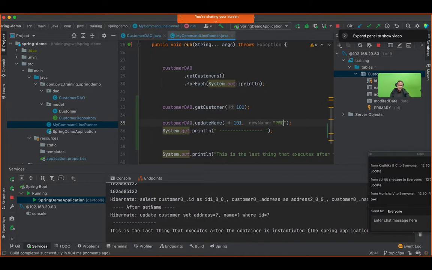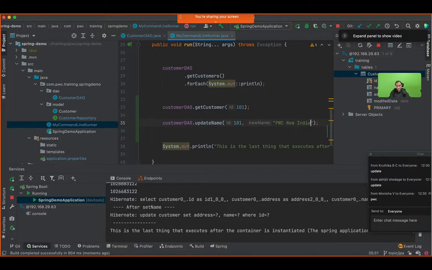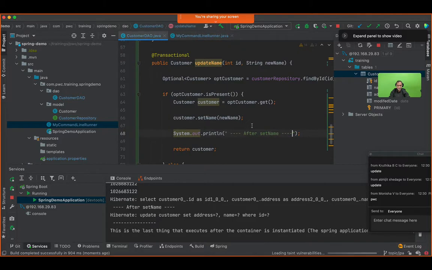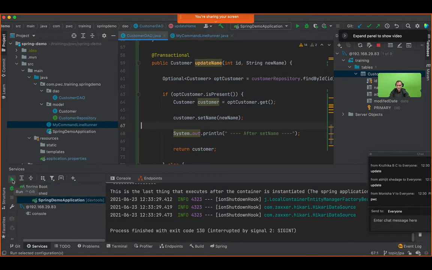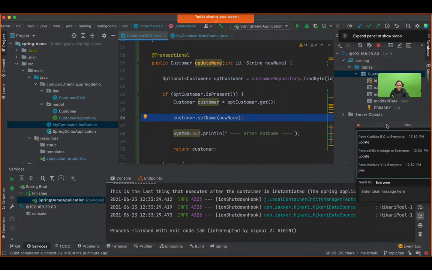See this now. I'm saying system.out.println. After setting the name, I'm saying after set name, I will clear this. Okay. And I'm going to run this again. My question is that when I say customer.setName, will it immediately fire an update? Yes or no? What do you think? Will it immediately fire an update the moment I say setName?